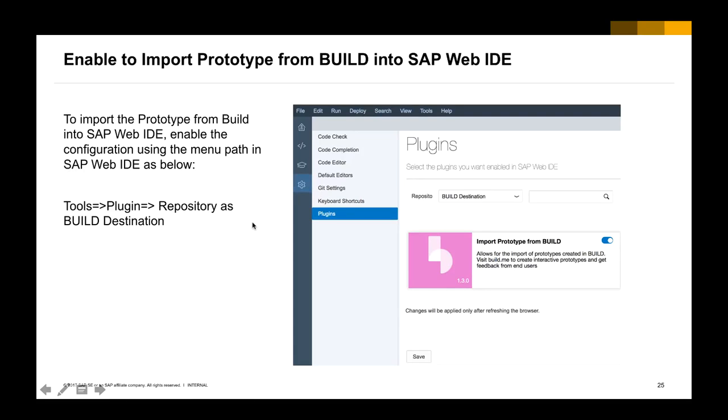Now, in order to import a prototype from build to SAP Web IDE, first of all, we will need to enable the build plugin for the SAP Web IDE. To do so, we just need to go to the tools and plugins and filter the repository as build destination, and switch on the option for import prototype from build.